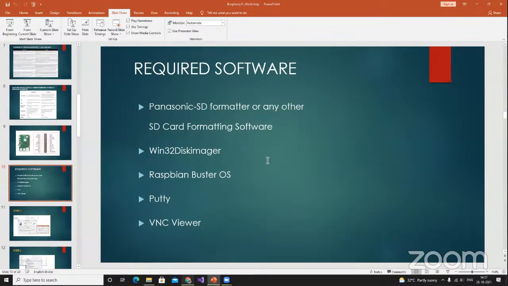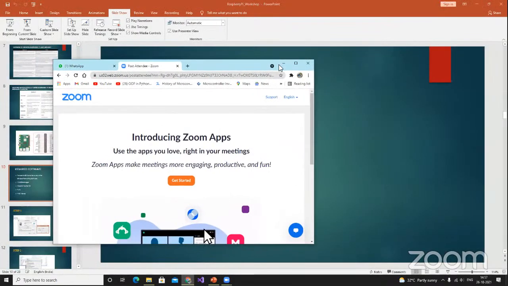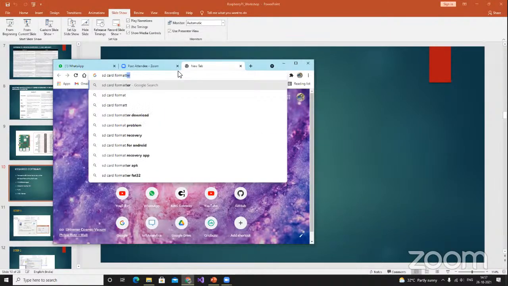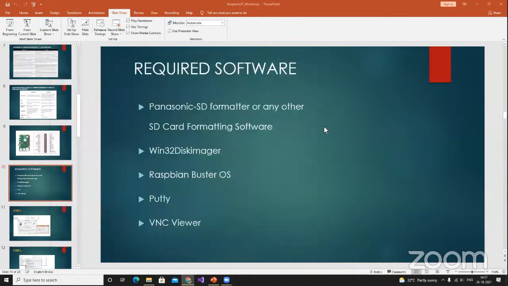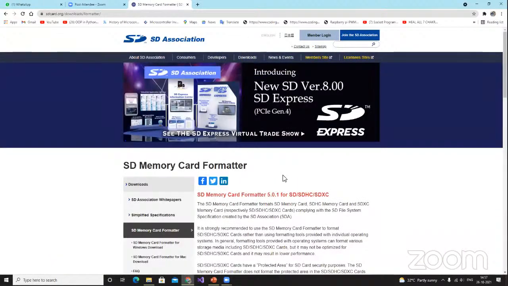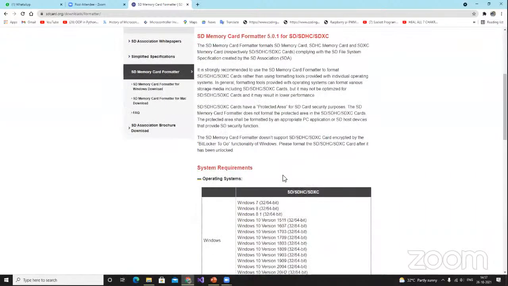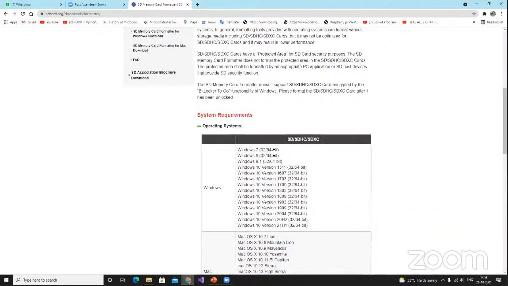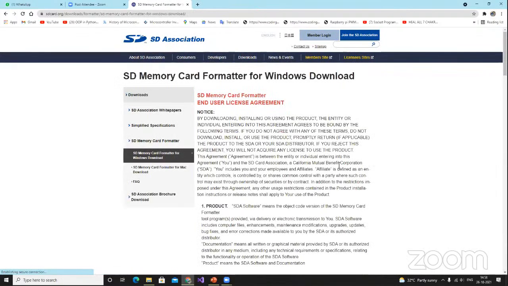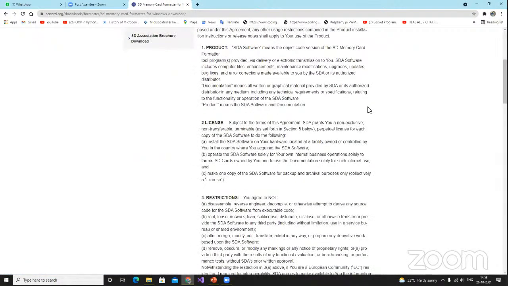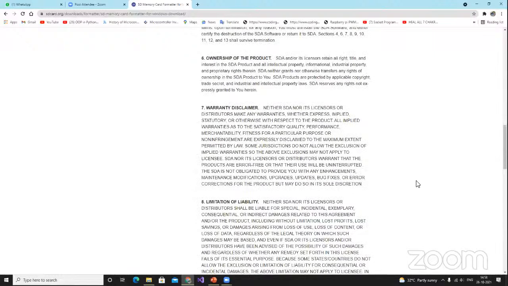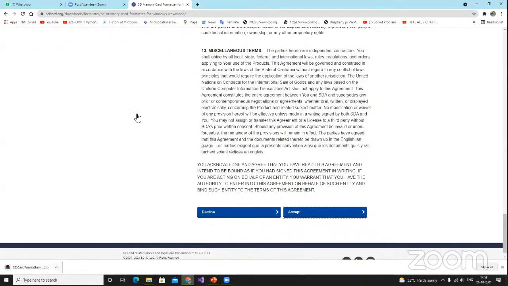I will just give you the SD card formatter. Just search for SD card formatter. Just go over here. That's great. And then here you can actually see there are a lot of versions they have given, for Windows. Just accept this. Fine. Just save this one. Just show in folder.